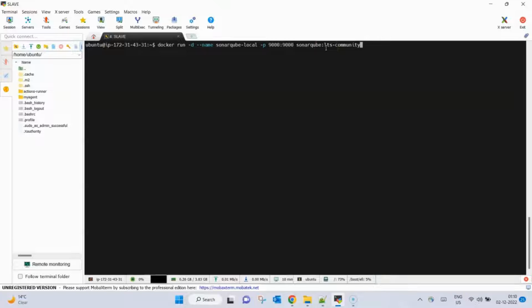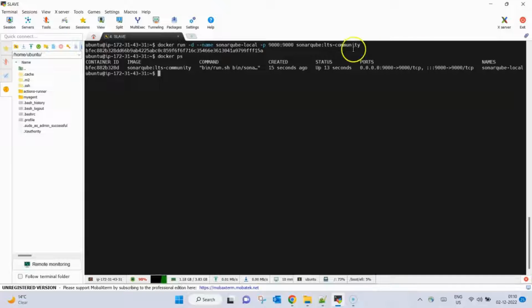Once we have written the command, we can press enter. Okay, now it simply created the container. Just to check if we can see the container, we will run the command docker ps. The docker ps command is used to see running containers. We will press enter and you can see the information is there, the container ID with the image name. At the end you will see names, in which it shows sonarqube-local. That means this is the container that we have created just now.